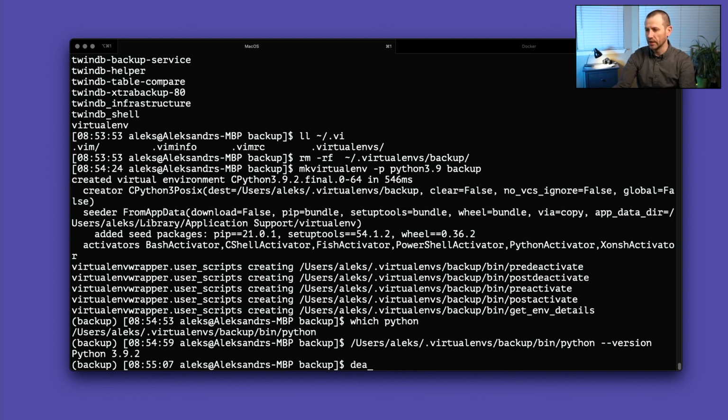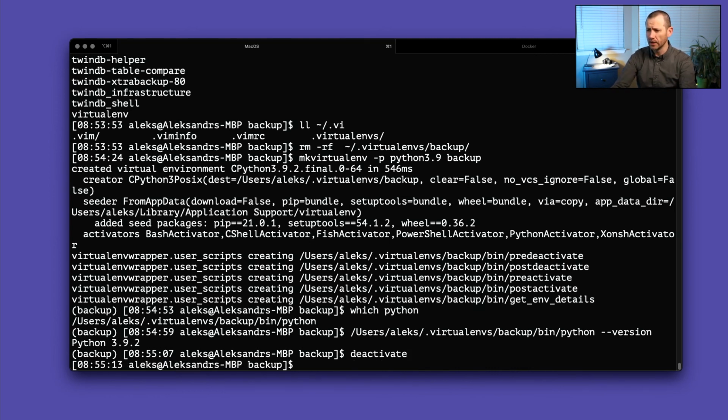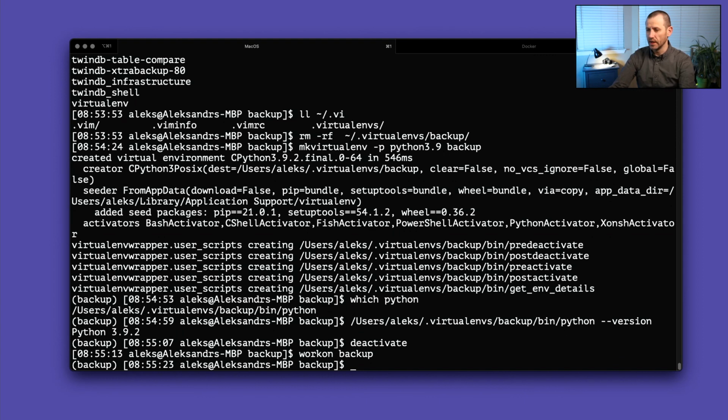So I also can deactivate this environment, and if I want to activate it again, I just say workon backup. As simple as that. So it doesn't provide many additional features. Practically, I use just two commands: workon to enable a virtual environment, and mkvirtualenv if I want to create one. To deactivate, it's a shell script.